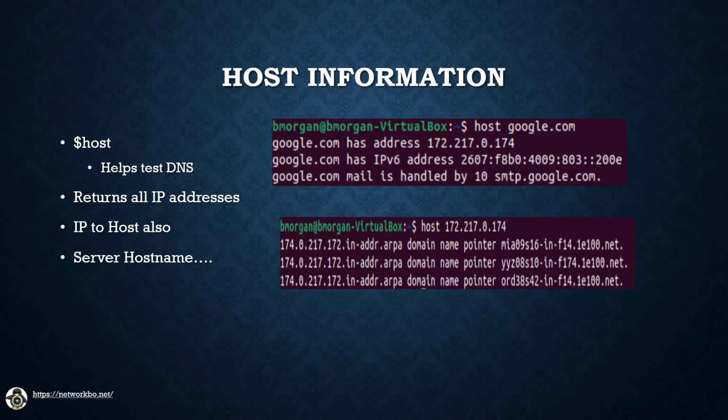Now, if you're looking for host information, a command you can use is the host command, because sometimes connectivity issues have more to do with DNS not working properly than actual network connectivity. And the host command helps you test this, because the host command queries the DNS server to determine the IP addresses assigned to that host name and returns all the addresses associated with that host name.